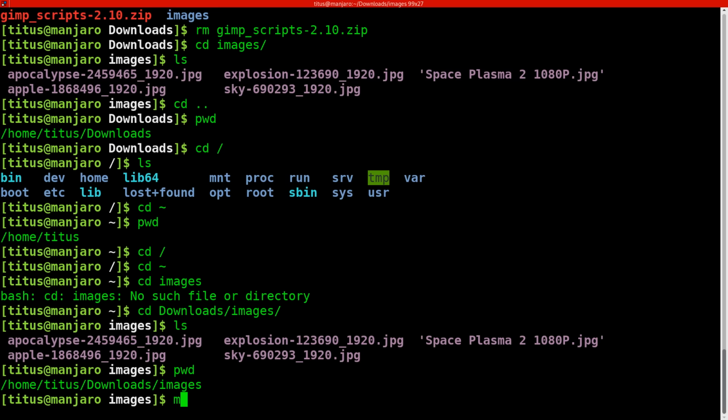So we're going to move the sky, or let's copy it. We can move with mv, or if we don't want to just move the file, we can do cp for copy. mv, move, cp, copy. So let's move Sky.